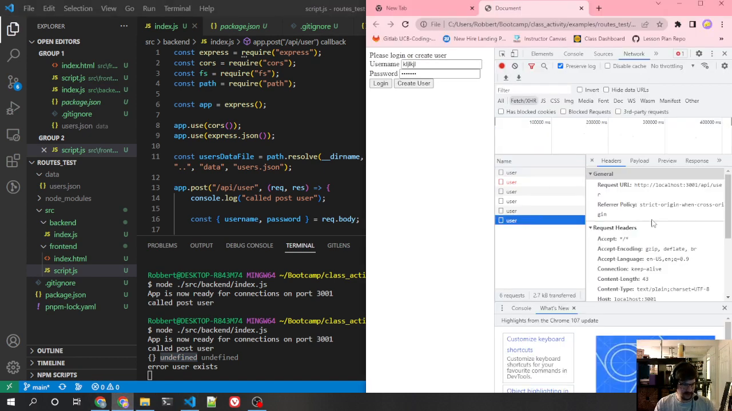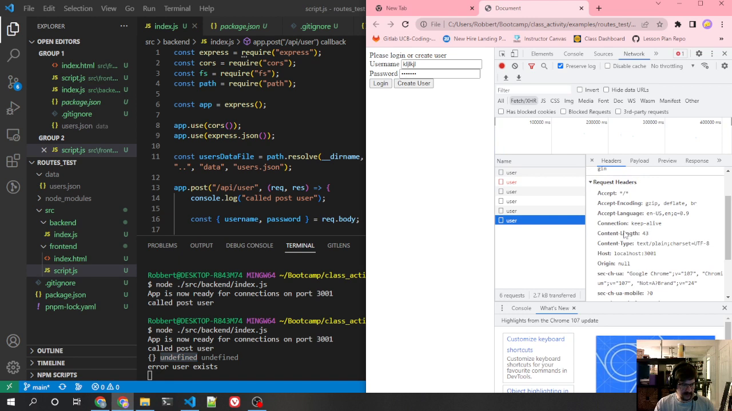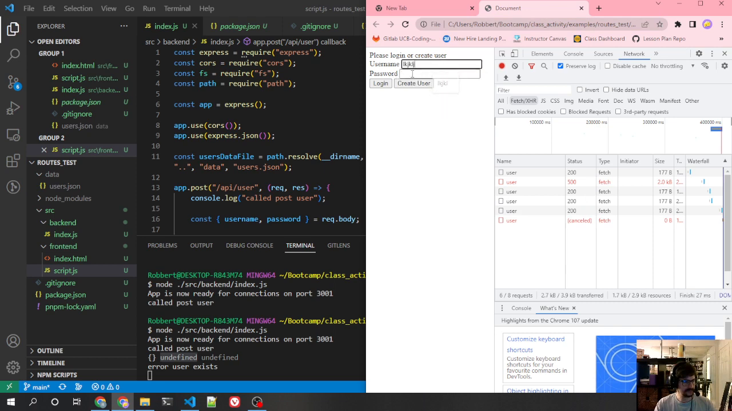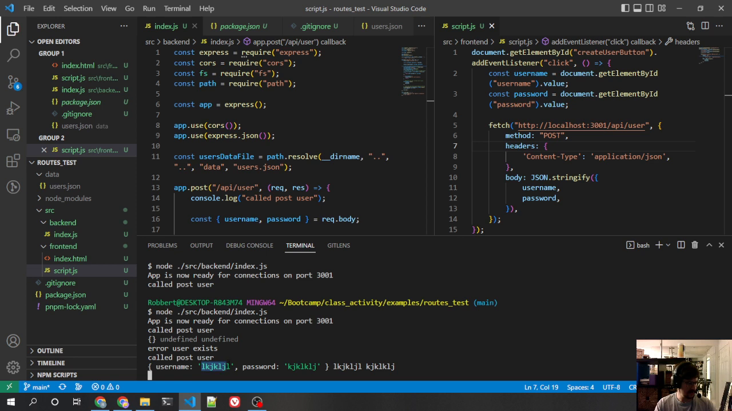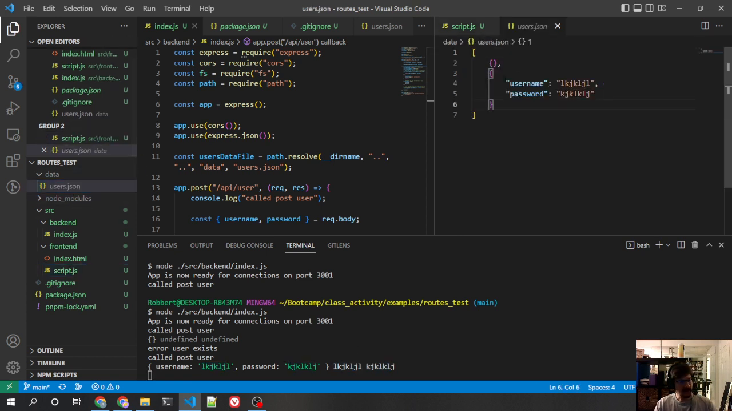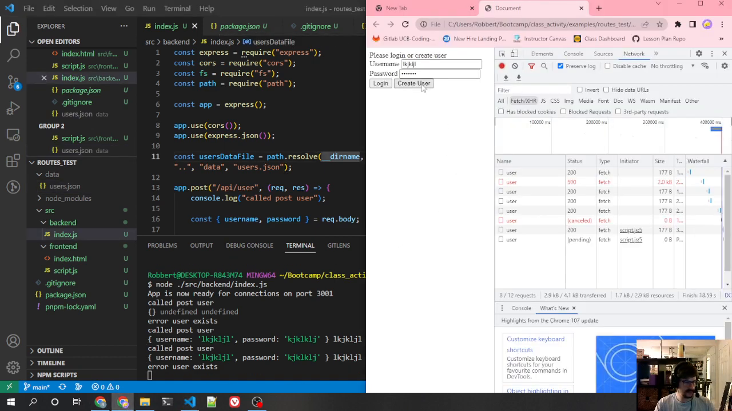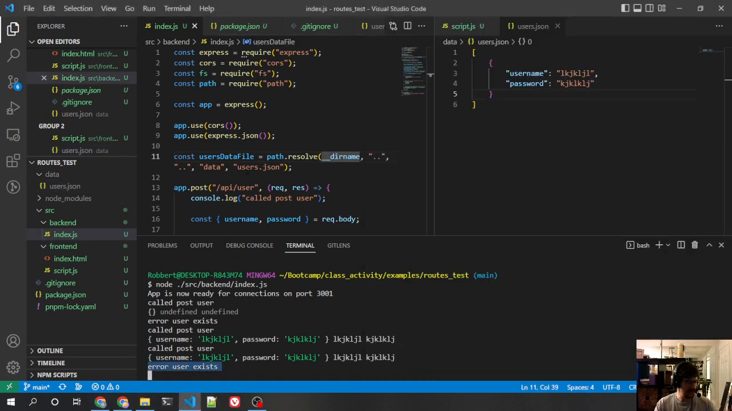If I go and look here, I can see my request headers. Yeah, its content type is text plain, which is not accurate. Let's just reload this. Create user again. There we go. Username, password, that's all set. I look in here. Now I can see that we have that appropriate username and that password. Let me get rid of this one. All right. What happens if we try to do it again? Error, user exists. Now it fails.